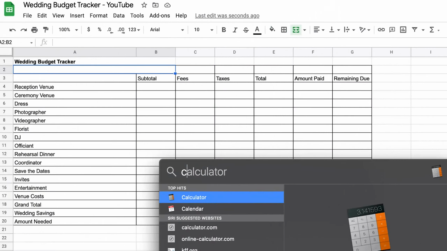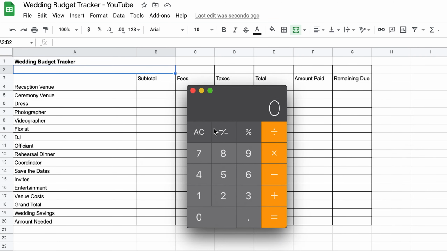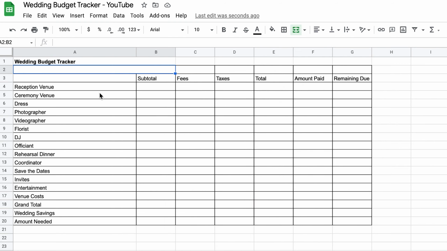Okay, so the first thing you want to do is make sure that column A is populated with everything you plan to purchase or spend money on. And then at the bottom have grand total, wedding savings, and amount needed. Now you can see in the calculator, I was actually calculating how many people I estimate to attend. So I took the amount of invites I am sending out and multiplied that by 85%, which is the average percent of people that usually attend local weddings.